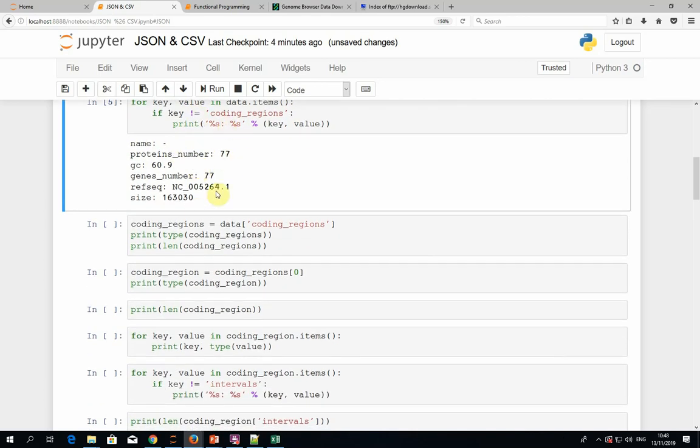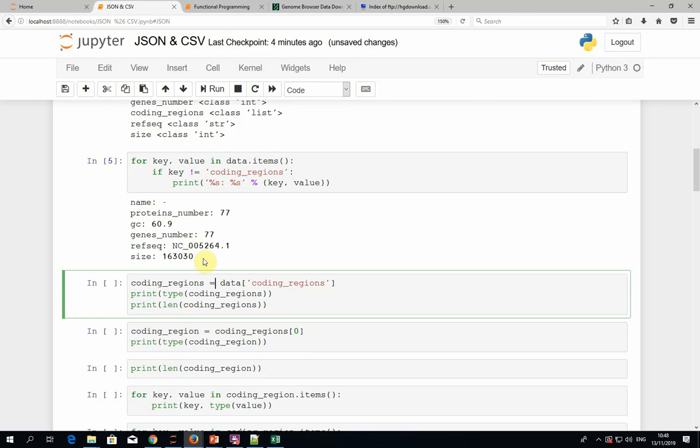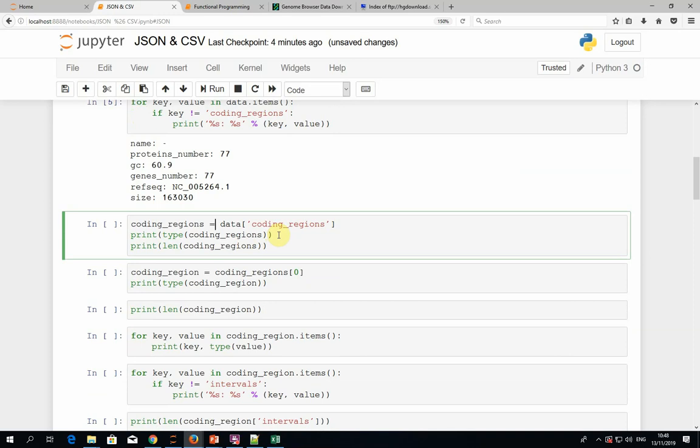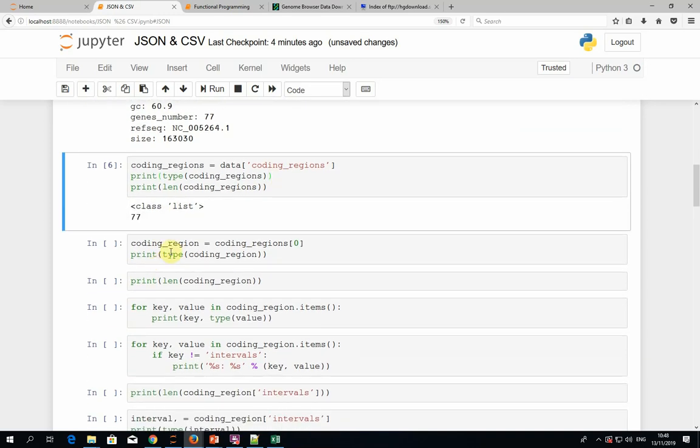Now with the coding regions, I do need to be more careful, because again, it's a list. So I do just the same thing I did with the dictionary at the beginning. Okay, so I do it recursively. I take these coding regions and save it into a variable. And now I can check its type and see its length. And again, see it's a list with 77 elements. And I repeat the same process that I did at the beginning.